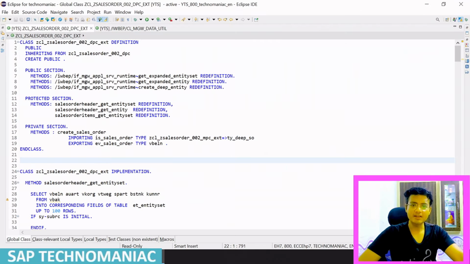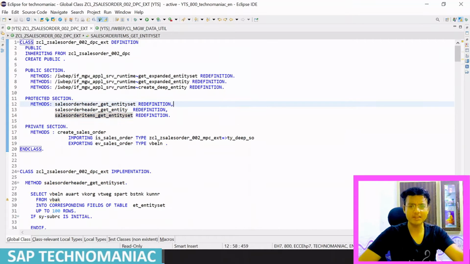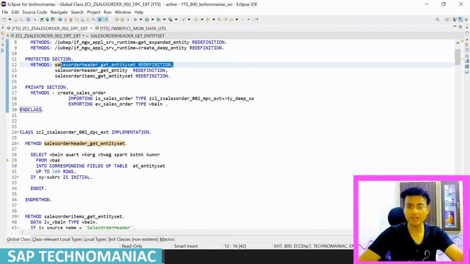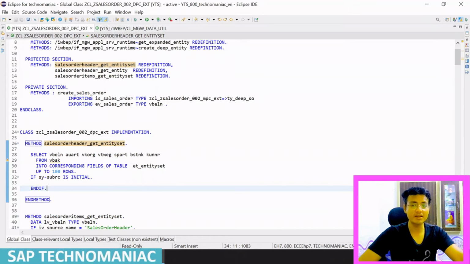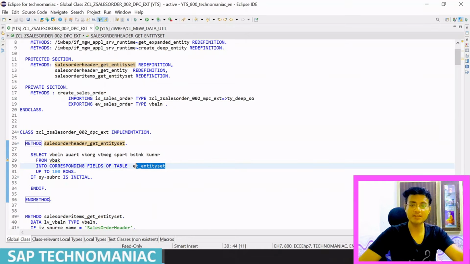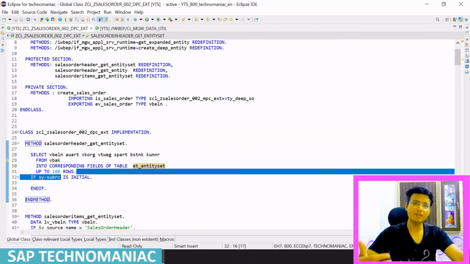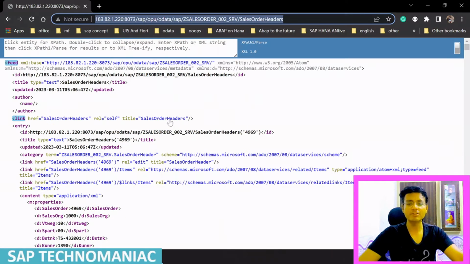If you see, till now we have implemented only the sales order get entity set method, get entity method, and items get entity set method. In this we will be needing only the get entity set method. It is calling this get entity set method, a simple select query, just getting whatever data is needed and putting it inside this table, and I'm using up to 100 rows because I don't want to fetch the entire data from the system. When we do the filtering, we don't need the up to 100 rows, the filtering will also do it, but as of now I need only the 100 data. On that 100 data only I will apply the different query options.